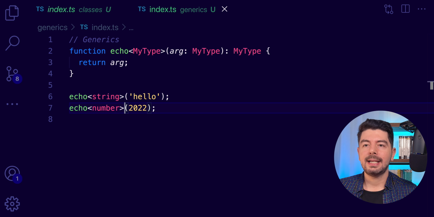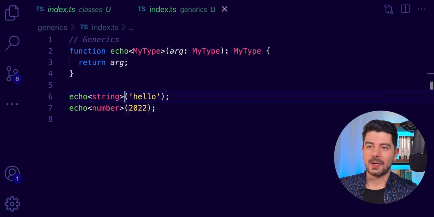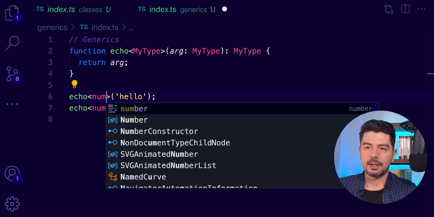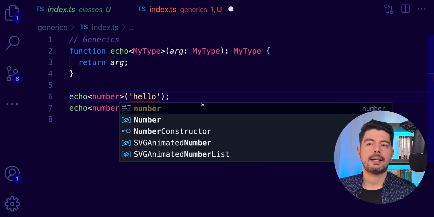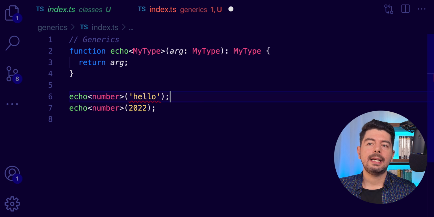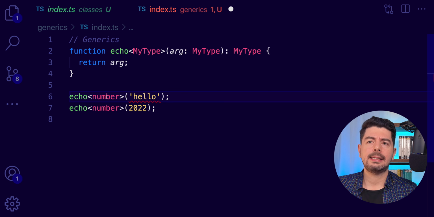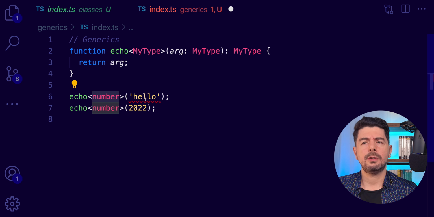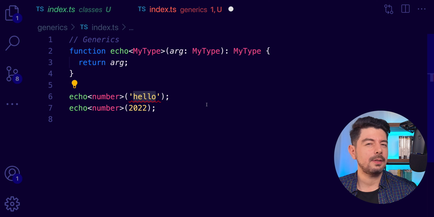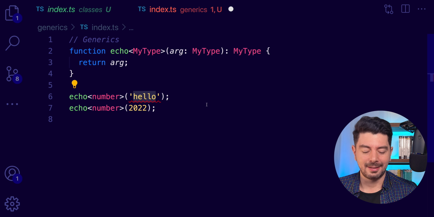So obviously, to test if this works, I can go here and say that if I expect, for example, a number and I pass a string, obviously this will fail. So what TypeScript is trying to tell us here is that, wait a minute, this echo function is expecting a number and you are trying to pass a string. This is not right. This is incorrect.